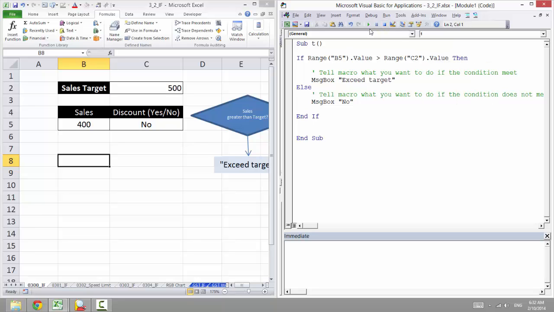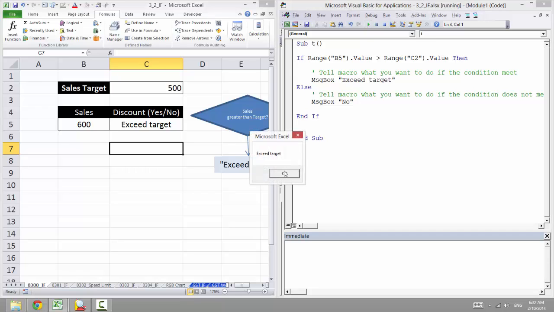I run this code. Okay, it's still no. Now if I just increase that, I can exceed the target. Run this code, right? Now notice that if B5 is greater than the sales target, it now executes the message box and shows the message. But notice that it doesn't run the line after the else part, because it meets the condition. The condition is that sales is greater than the target.